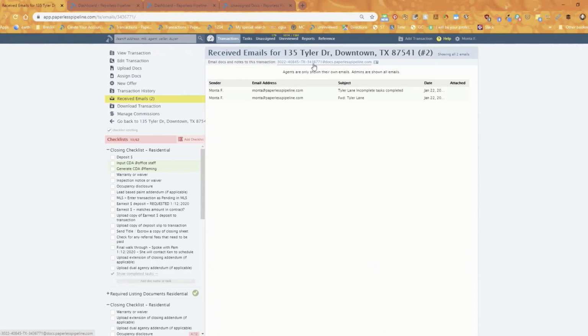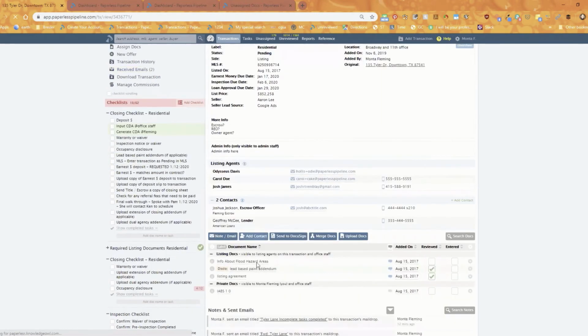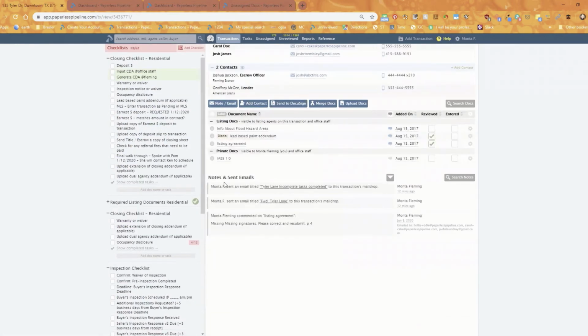So it adds that additional layer of privacy that you don't necessarily get when you're sending from the transaction. Because if I'm an agent and I send from the transaction, that information is going to be displayed down in the notes and messages section, right? Down here in the notes and email section, right? So if you want that additional layer of privacy, instead of sending it from the transaction, send it from your personal email system, and then send it to the transaction's mail drop address.